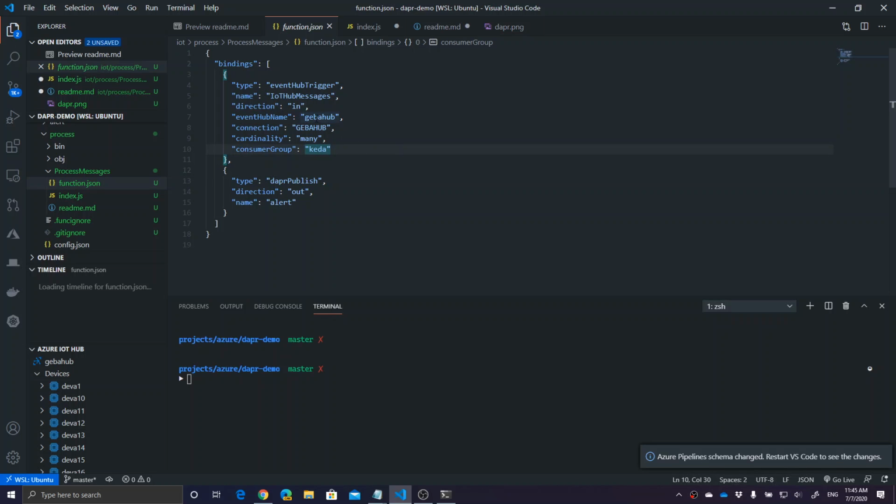First of all, you have to change the name of the event hub. You have to provide some sort of connection string to connect to the event hub, of course. And you also have to provide a consumer group. I called it KEDA here because we're going to use KEDA in the next video to do some automatic scaling as well. That's not too important, but these three values need to be provided.